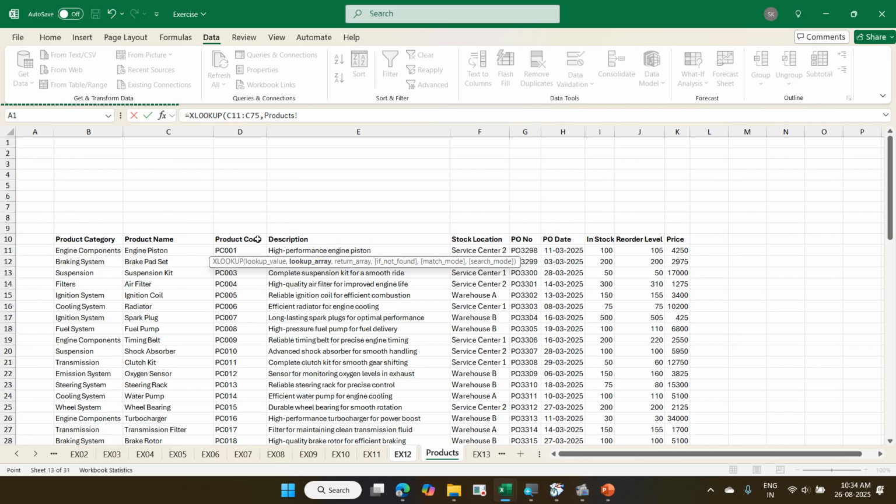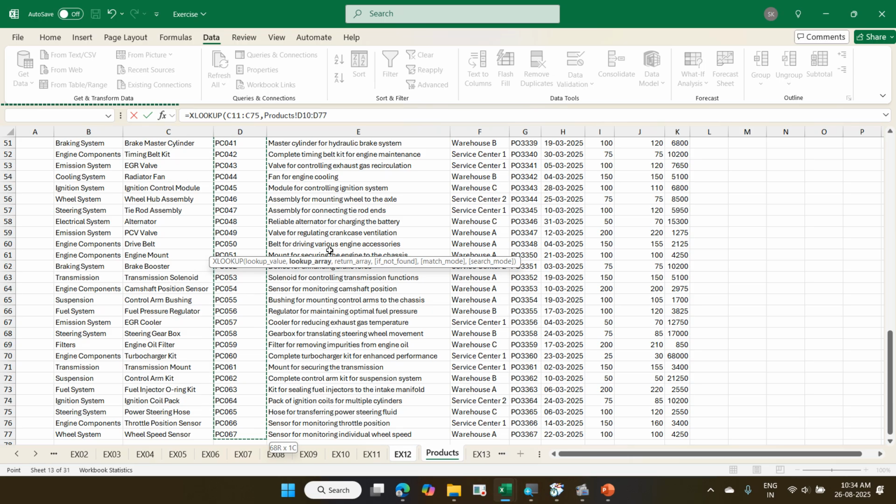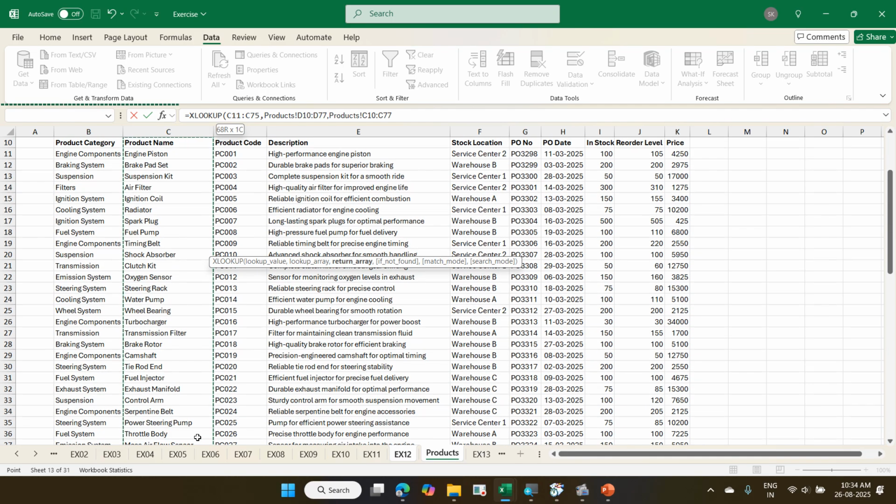Comma, entire product name, the entire column of the product name. So we are selecting the entire input range, and for the output also we are selecting the entire product range. So one time it will go to the master sheet and get all the data. Close bracket, enter or control enter.